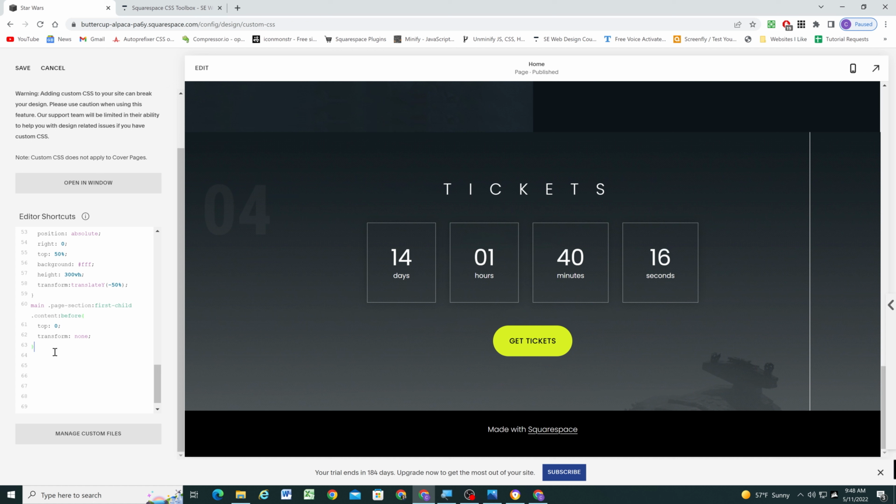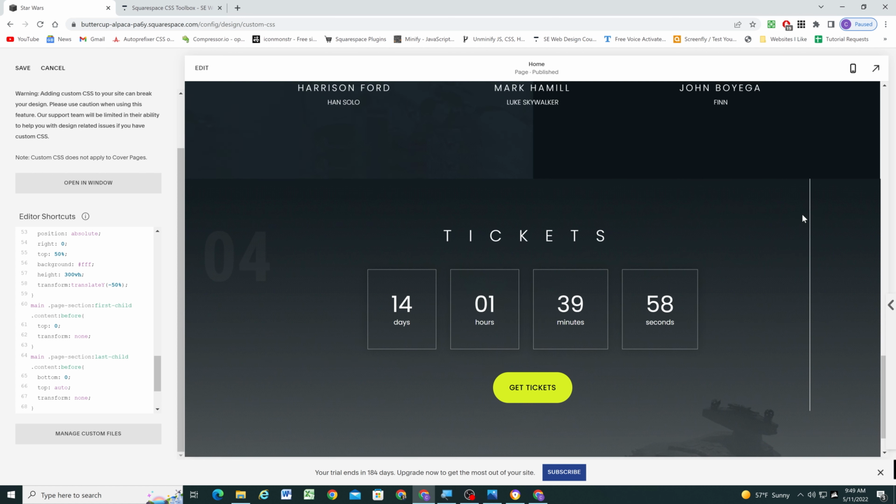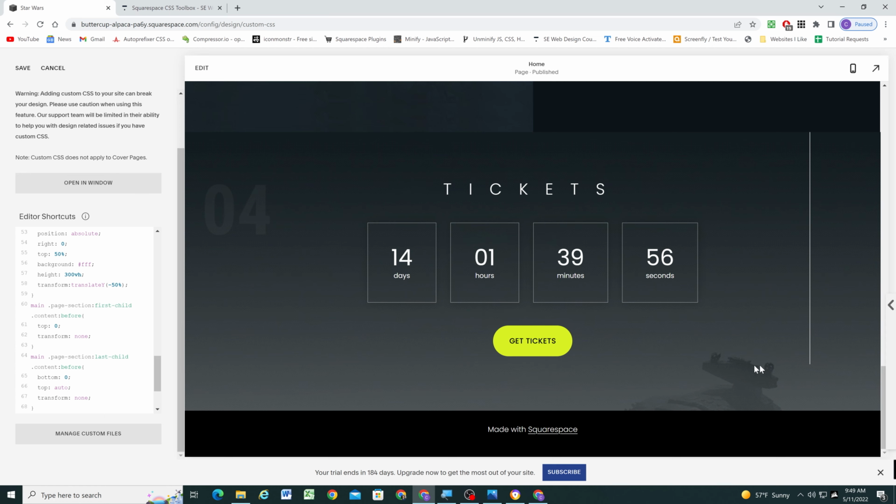And then in this last section, I'm going to copy this and we'll go to the last child and we'll change this to bottom. And we'll give it a top of auto. There we go. Okay, so now you can see it extends down to the bottom of the content and then shoots upward.